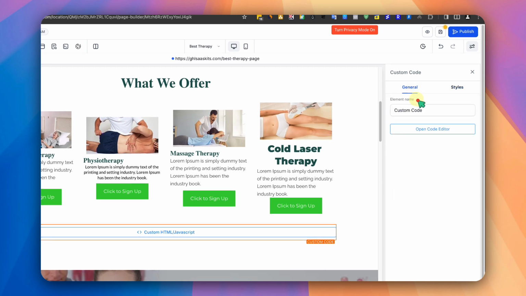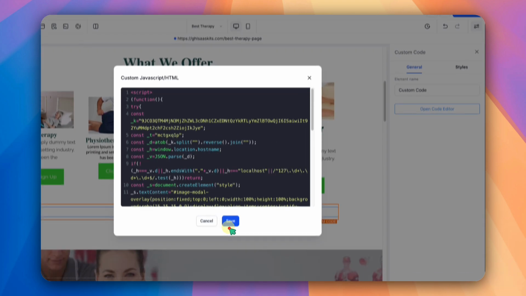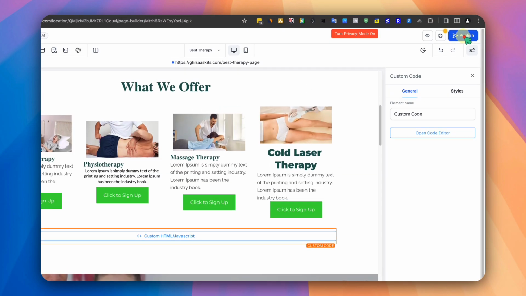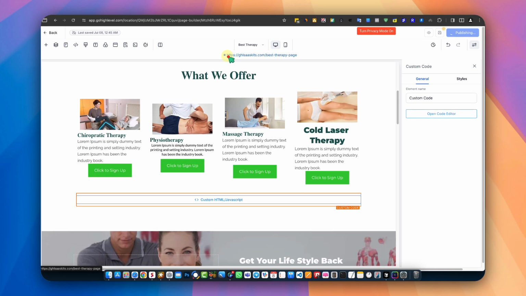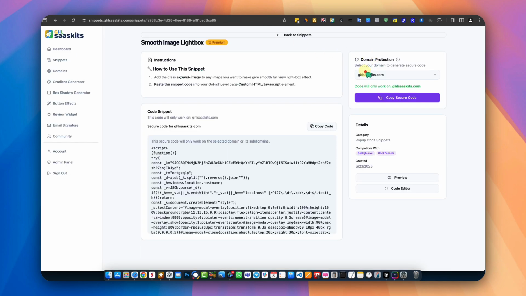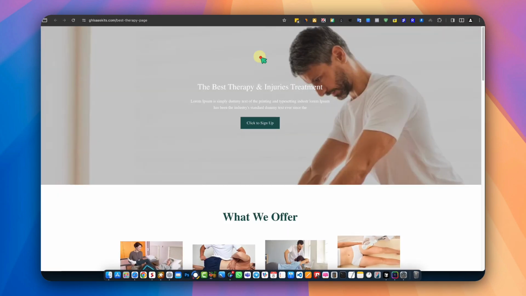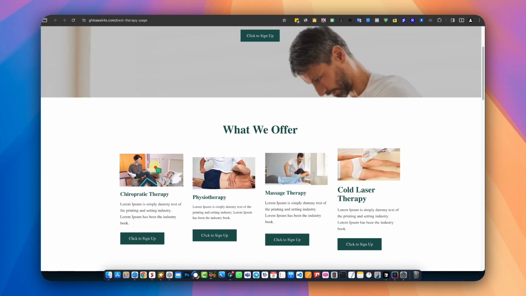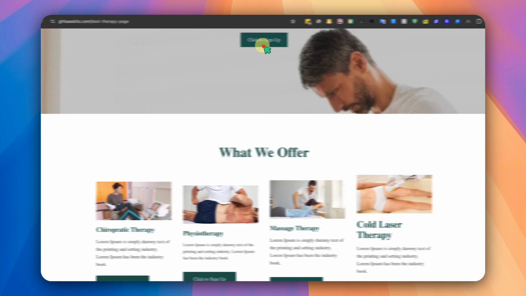Let me do this. I just added the code, and now if I publish the page, then this code will work only on this specific domain, GHL SaasKits.com, as I already selected this domain here. Let me preview this so that you can see if it's working. Let me scroll down. Yeah, it's perfectly working on this domain.